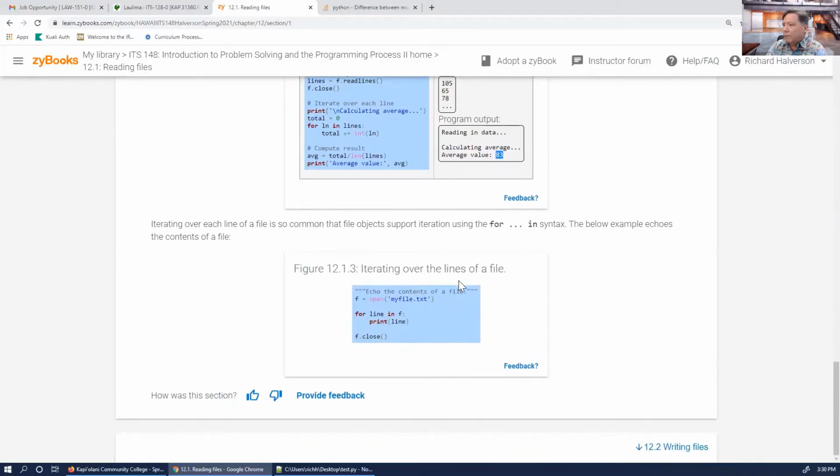All right. So this is how you would iterate over the lines of a file. You open it up. What this is saying is that when this opens up, it's actually an iterable itself. You don't need to do that readlines thing. You can just loop through it this way, as it's already going to be a list of lines.